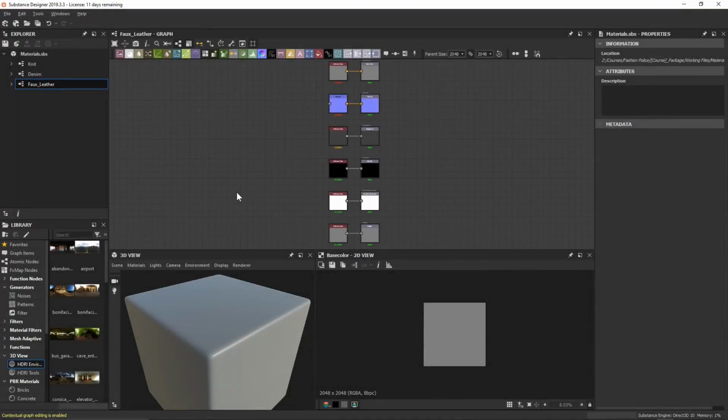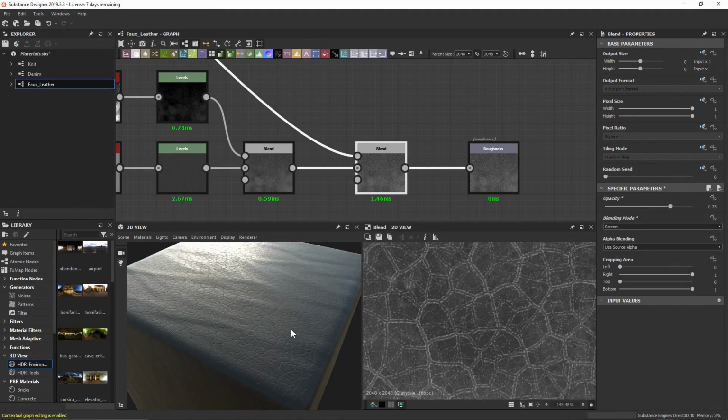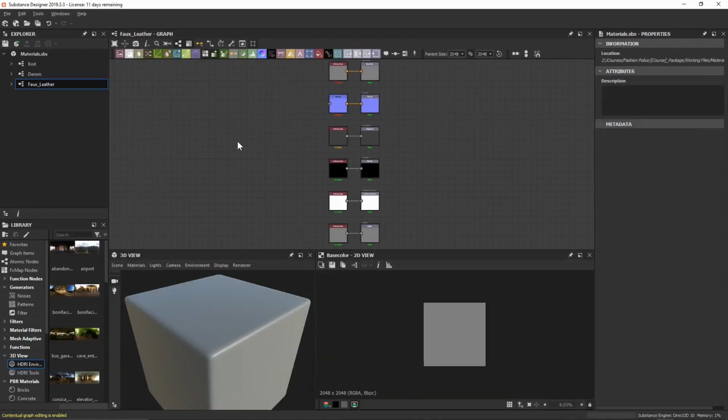So in this video and in the next couple videos, we'll be looking at developing the leather material. So go ahead and create a new graph within your package, or create a whole other package if you want. And let's start off this material by defining our base shape.